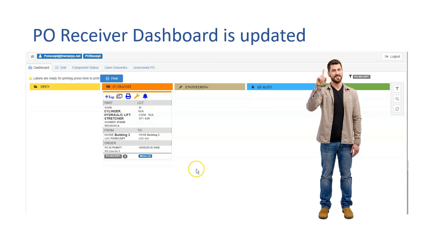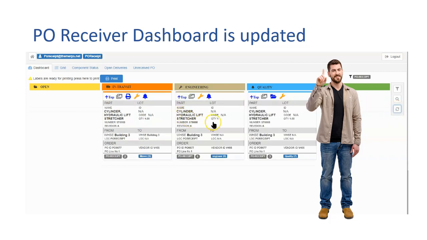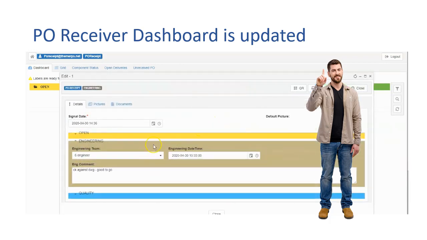As team members acquire Kanbans for their attention, your dashboard is updated. Now the Kanbans and their status are clearly visible. The Kanban that was directed to engineering retains the data contributed by engineering. The quality Kanban also retains the data contributed by the quality team. Don't forget that every team may add pictures and documents as needed.